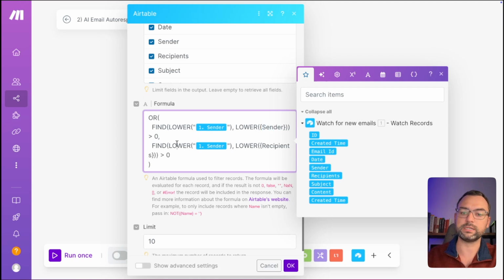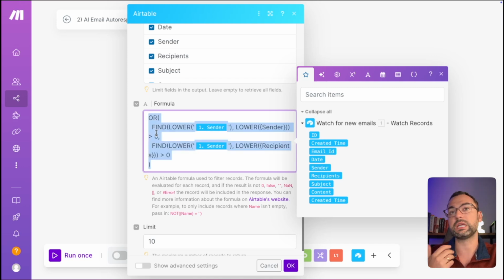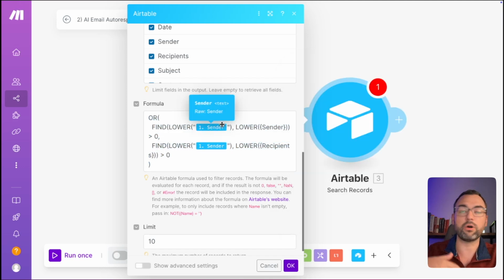And the other option is if Bob was tagged in as a recipient of another email that maybe we received from our boss or something. So the exact same thing works over here. Once again, we're going to find where Bob, who is the sender, was a recipient inside of an email. And once again, we're going to cast it to lowercase and put it in curly brackets because recipients was the name of the column inside of Airtable. And this is exactly how we're going to check for all previous conversations between us and Bob, where we can say, yeah, this is all the emails that I found.